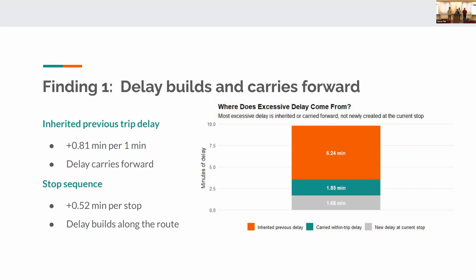Okay, the clearest finding is that delay carries forward. Every one minute of inherited delay is linked to about 0.8 more minutes of later lateness, and each additional stop is also linked to half a minute more lateness. The chart on the right tells us the same thing. Most excess delay is inherited or carried within the trip, shown in the orange and green sections, rather than newly created at the current stop, shown in the gray section at the bottom. So the main pattern is accumulation.